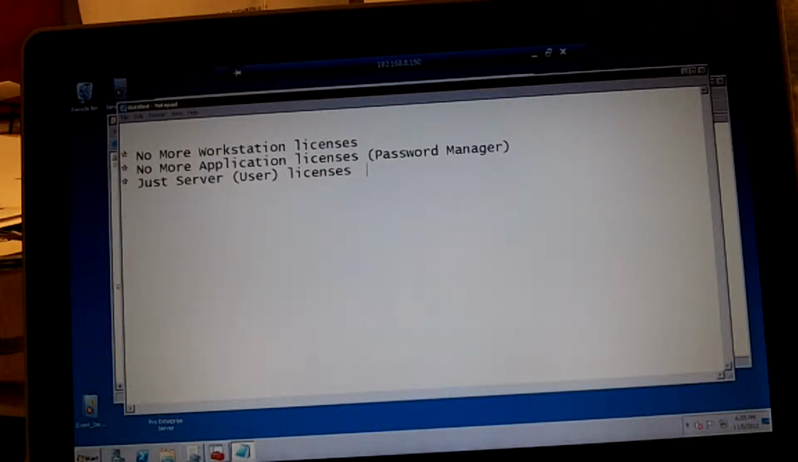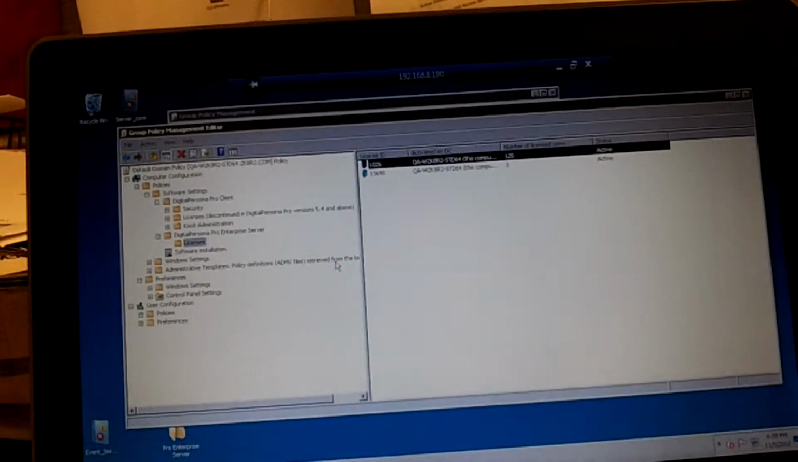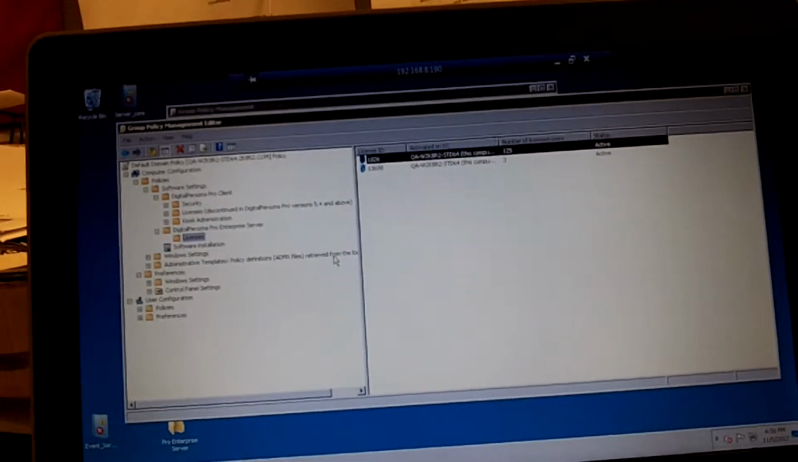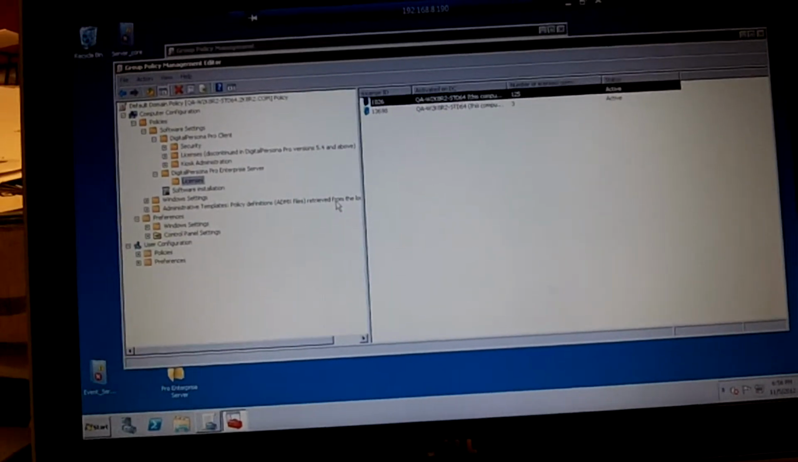The customer will just get an email with the licensing info, and they will enter it just as they did in 5.3, on the server side only. Let me show you. So here we have the policy administration from a Windows 2008 server.